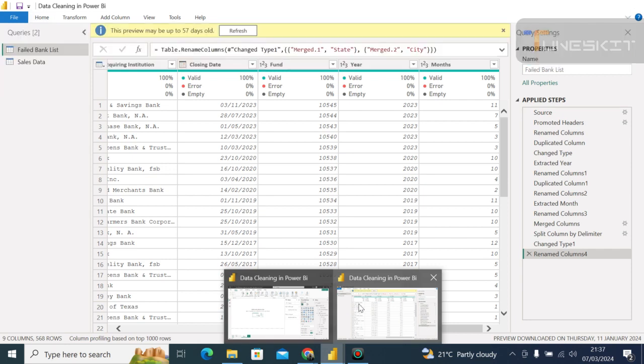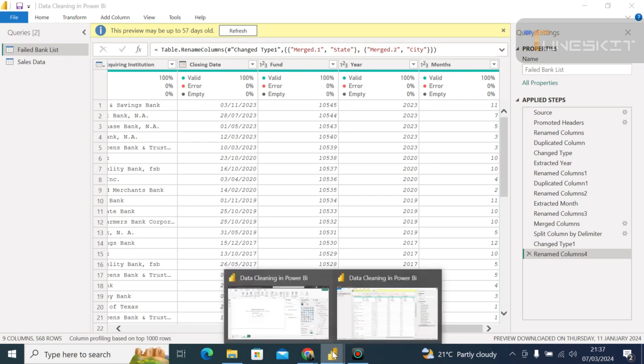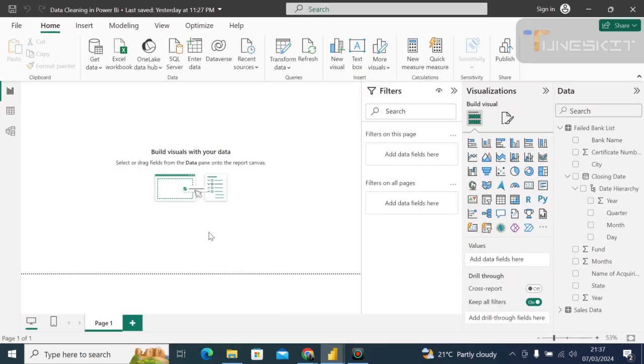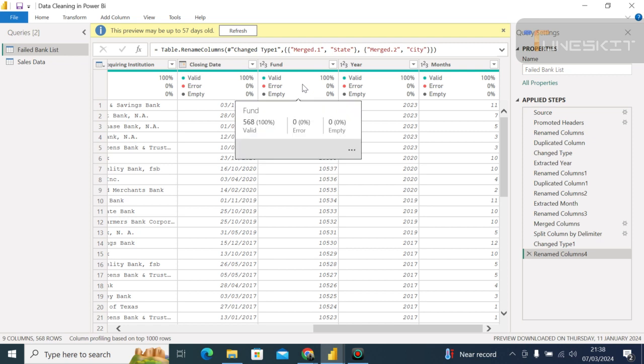the data will be loaded into Power BI, and you'll be taken to the report view. This is the page for report view, whereby you'll be making your visuals. But if you feel you need to transform, you'll come under the home tab, go to the transform option, click on transform data, and this will take you back to Power Query, where you'll be able to transform.